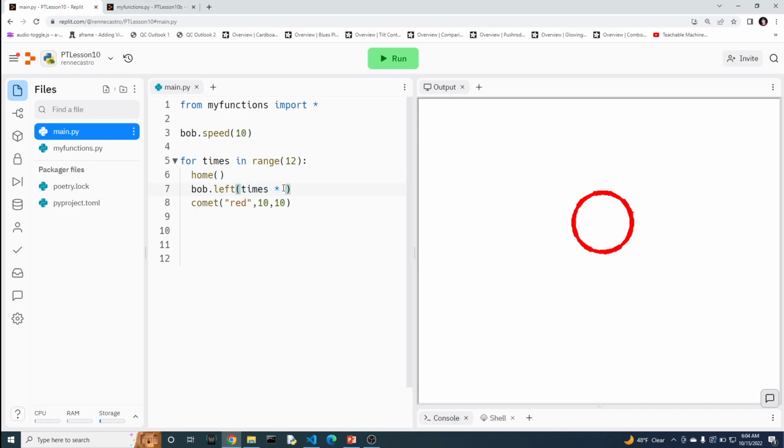So if I multiply that by, let's say, 30, when times is 0, this would be 0 times 30, 0. So I wouldn't turn anything. But the next time we go through a loop, the value of times is 1. So that would be 1 times 30. Again, this was discussed in a previous video. I just want to reiterate this because it's important to understand this as we draw this. And you understand that the reason it's turning the right amount is because of this line.